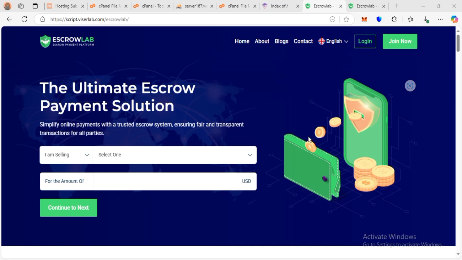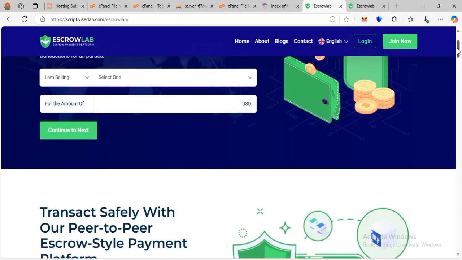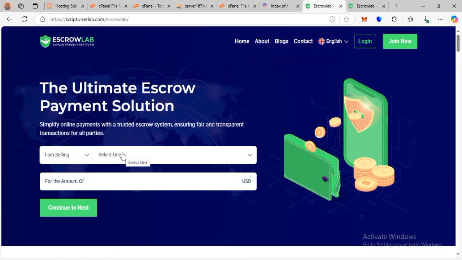People can register on this platform. For example, I want to sell a bike, and I have seen a buyer and the buyer doesn't trust me. So you can simply refer them to this platform. The buyer registers and makes payment while you hold the money, serving as a middleman.